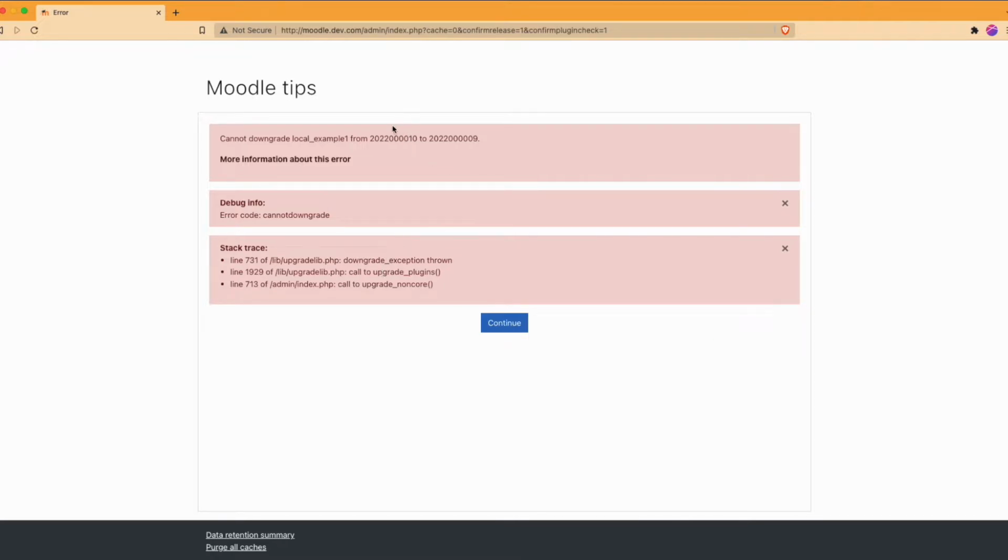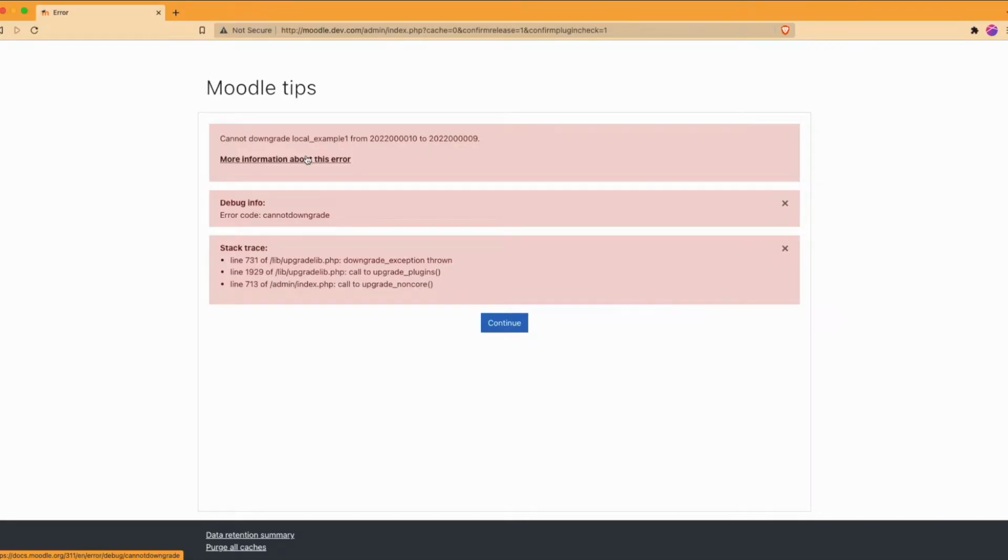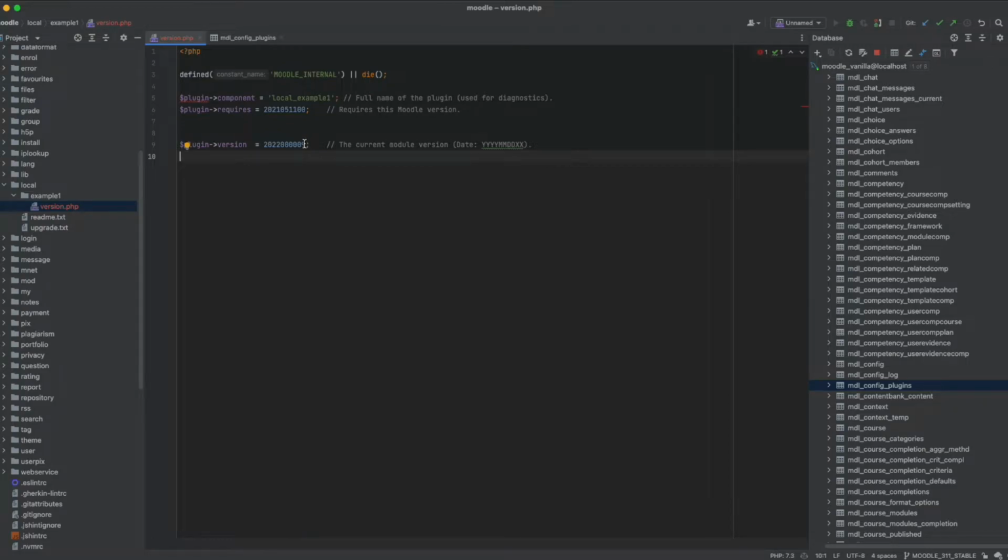So, how do we fix that? Well, there's a couple of ways to fix that. The best way that you always want to fix this, if you ever possibly can, is simply to upgrade the plugin back to the version it's supposed to be. What this error means is you've installed a higher version already, and now you're trying to downgrade it. You're trying to install an older version of the plugin. Moodle really doesn't like that, and I'll explain why in more detail. But for now, let's just get past the error.